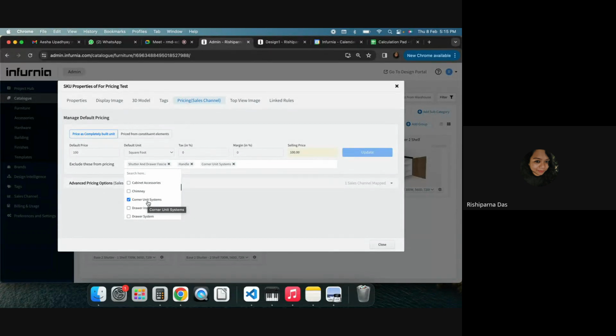If your client says that they want a tandem drawer added, or a SS box or a SS basket added, then the pricing will significantly change, or increase. So you can exclude certain items from this pricing. I'm doing a very simple thing here: I have excluded shutters and handles from this pricing. That's all. I'm just excluding that and updating it.